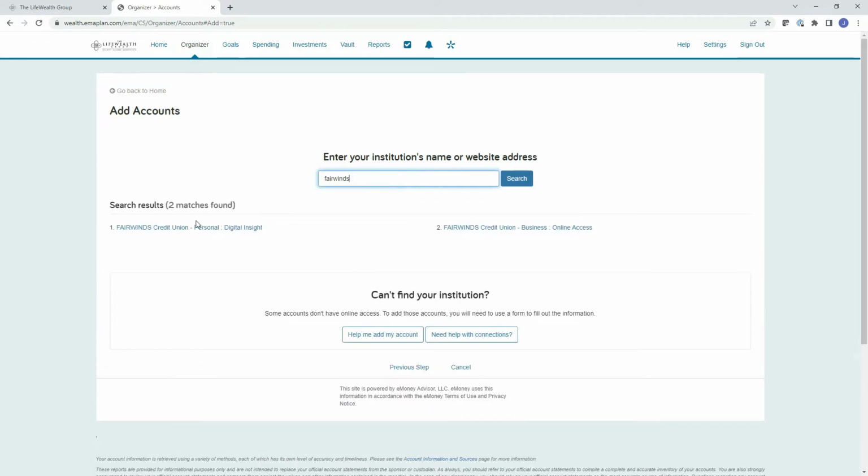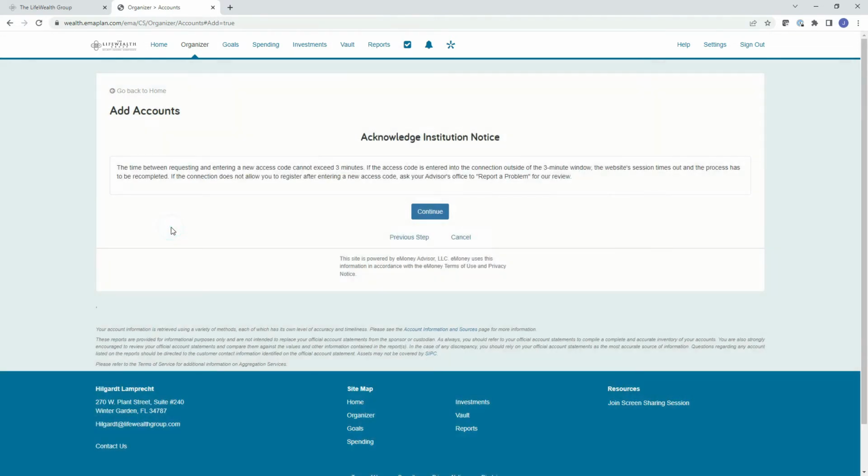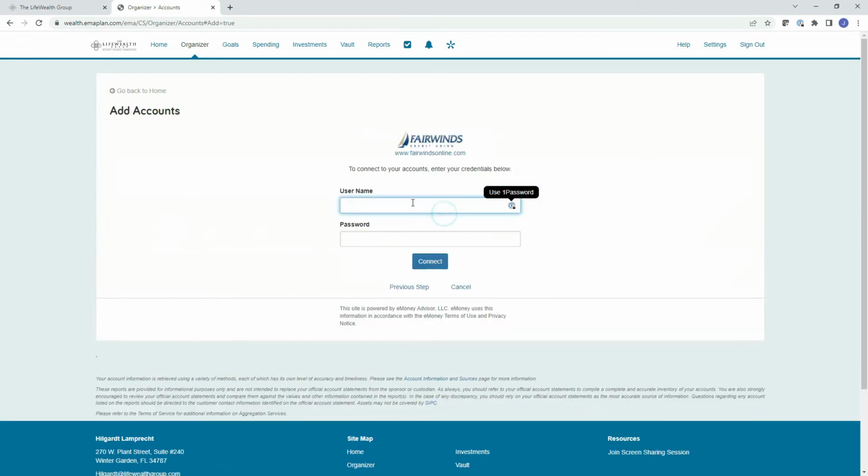Once you've found the right one, then you'll click on it and then you'll enter in your username and password that you would use when you normally log into that institution's website. It will show the updated values on a daily basis, but it does not provide us or eMoney access to move money in the accounts. It only reports the balances.